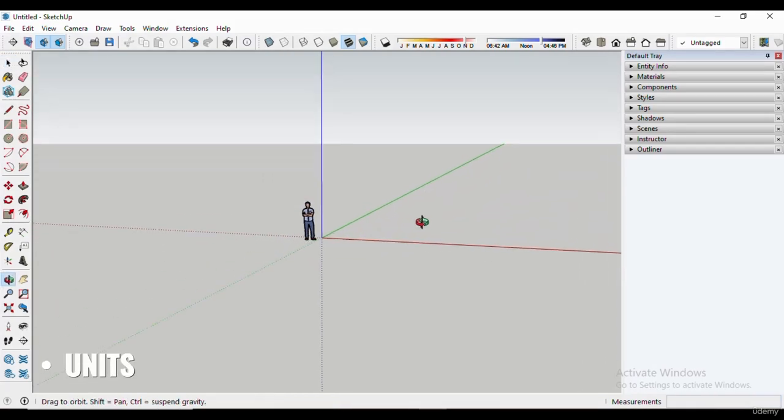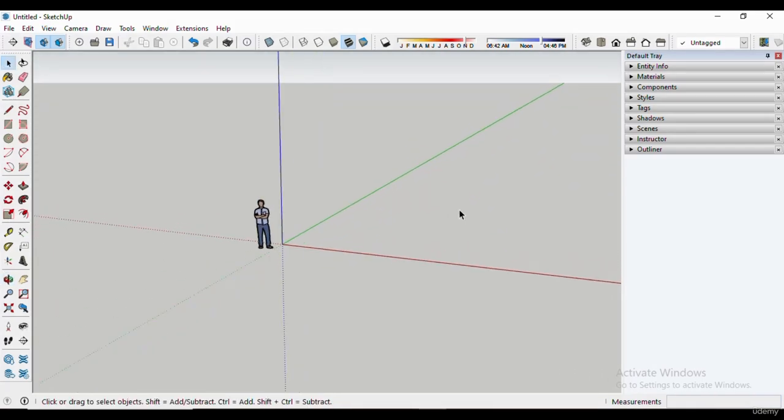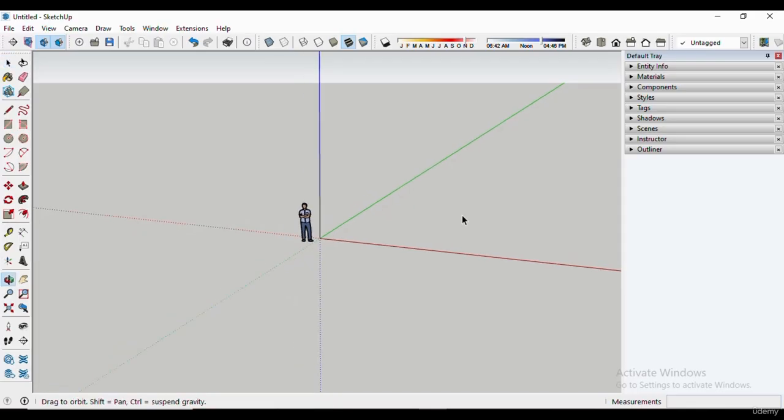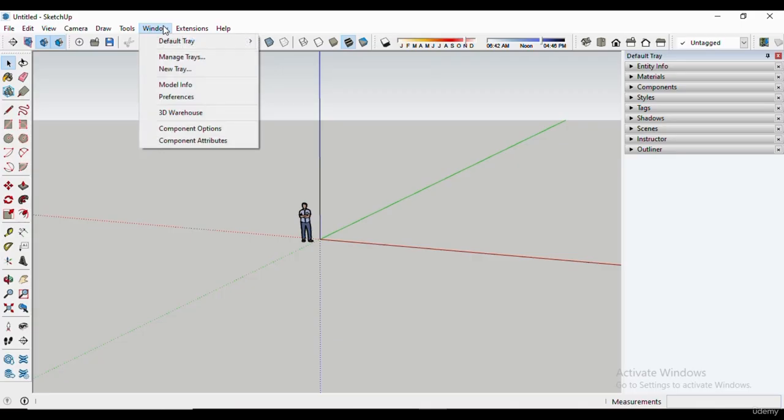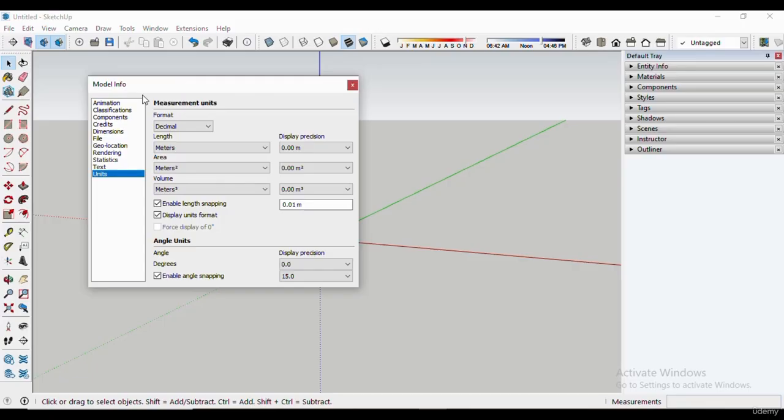In this video, we are going to learn how to change units. So, in order to do that, go to Window, then Model Info, click on Units.